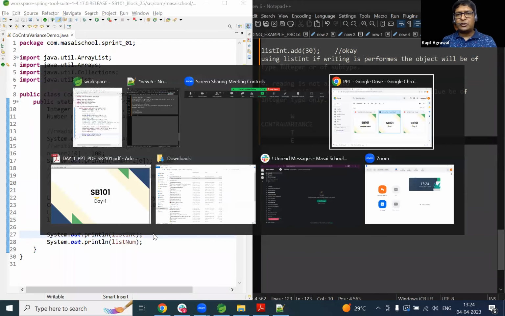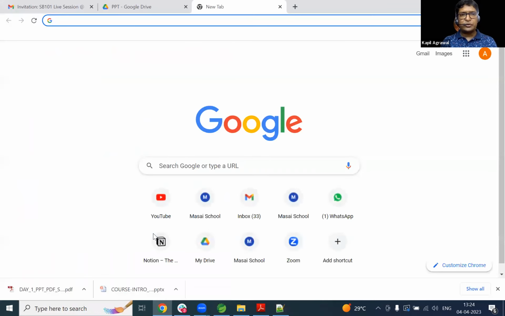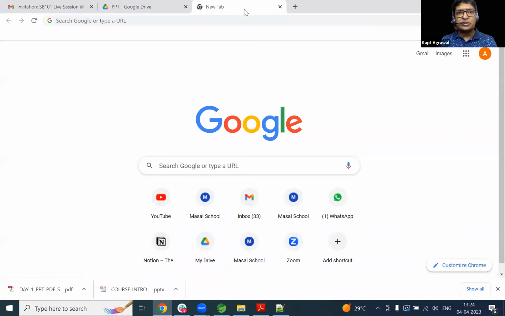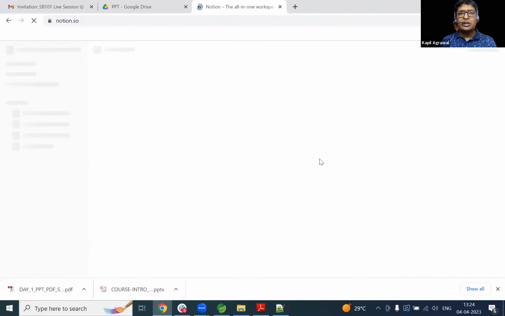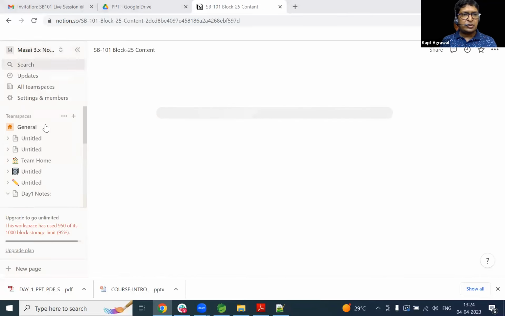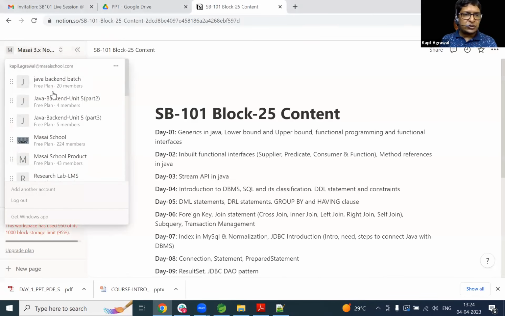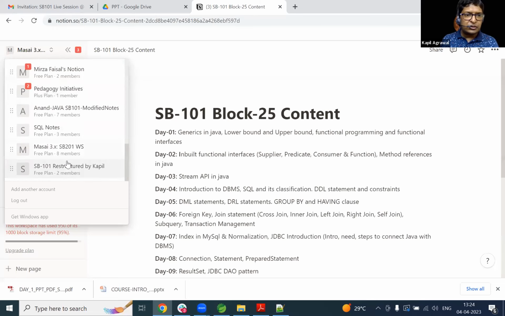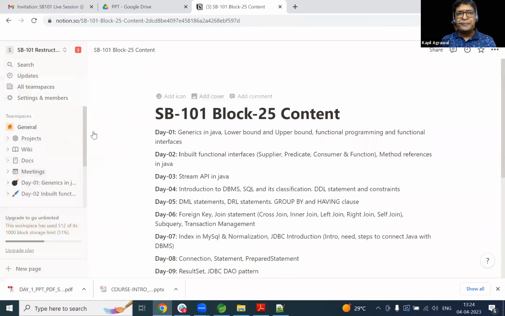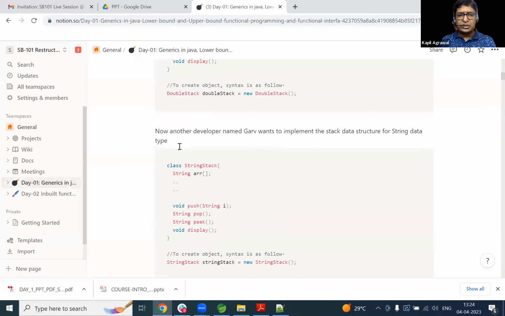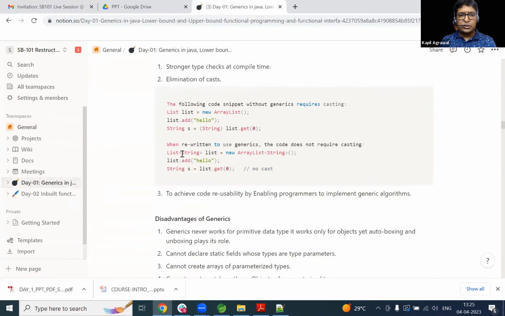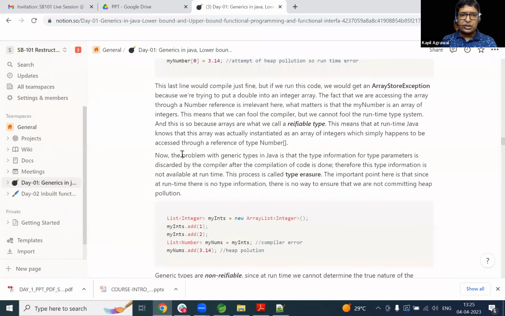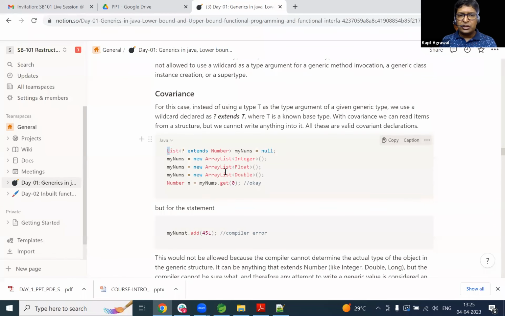Notes are already shared with you for SB 101. Let me show you one more case also. I'm opening the Notion notes because one scholar is asking for a verification. Might be at some place I'm making some minor mistake, but let me show you. It was available in your SB 101, in the day one content. Refer to the notes, everybody. All the pointers are written here very carefully.